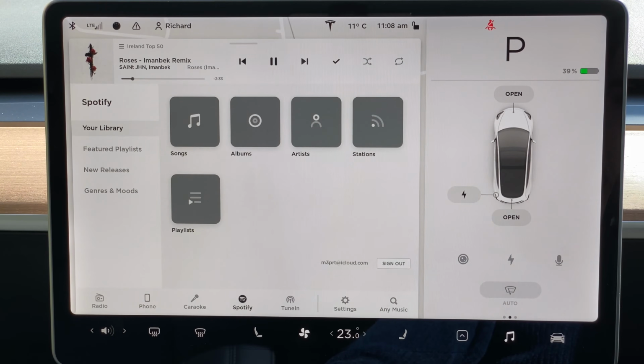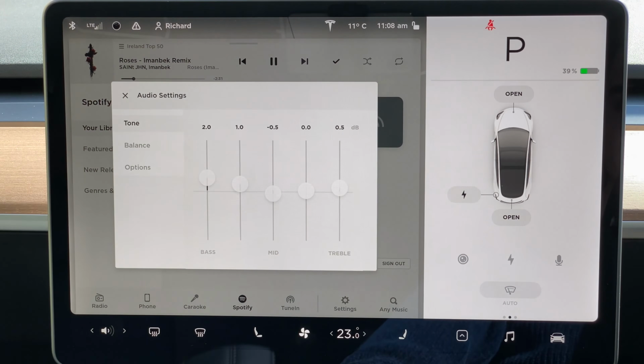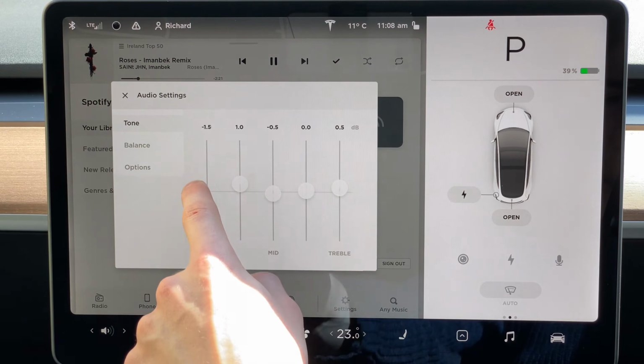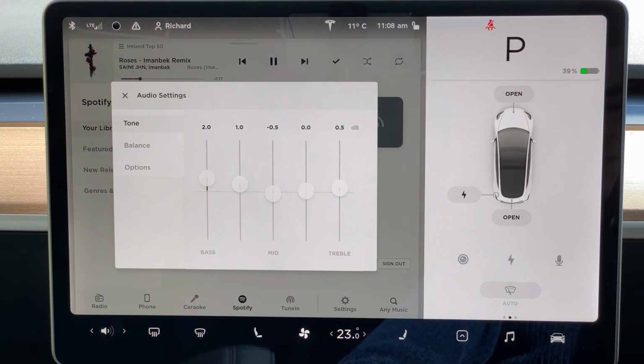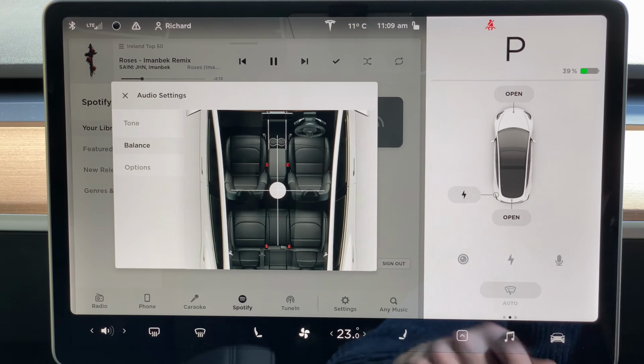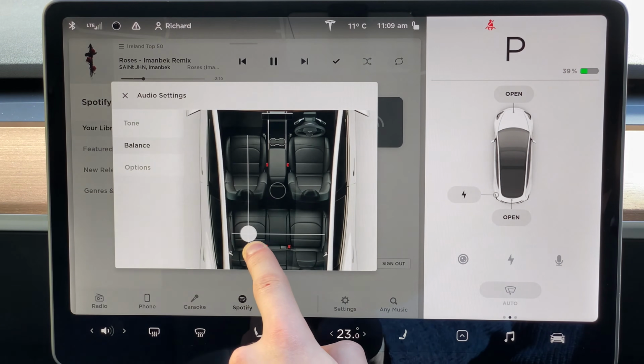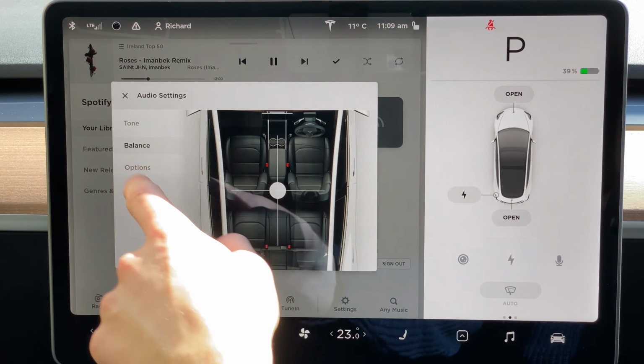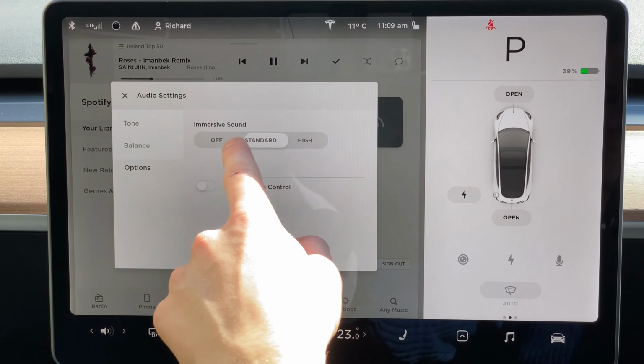Finally, if you're looking to adjust the audio quality and performance, the settings menu gives you full control over the 15-speaker audio system, so you can customize the sound to your liking. You also have the option to change the balance of the sound output by simply dragging around the cursor to where you want the audio to be loudest, while the options menu enables you to customize the immersive sound setting. I always leave this on the high setting, as I actually do find that it provides a subtle yet noticeable improvement in sound quality.